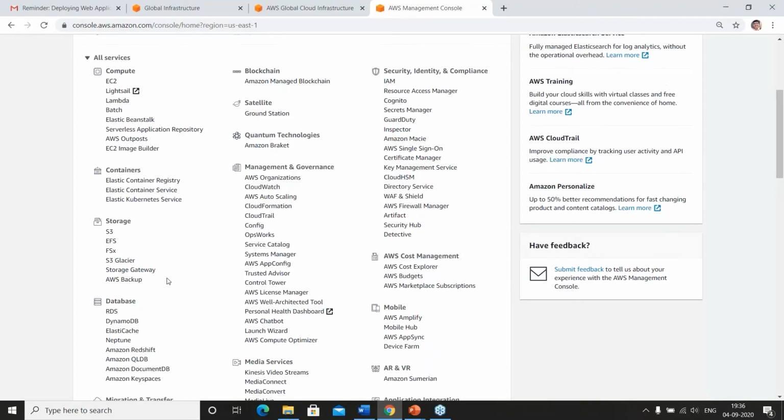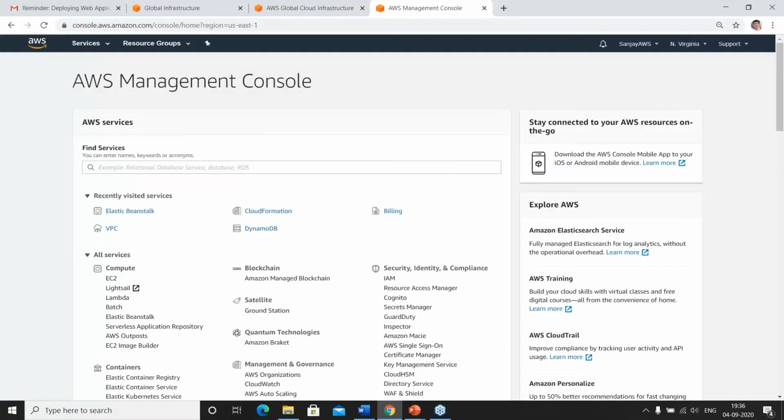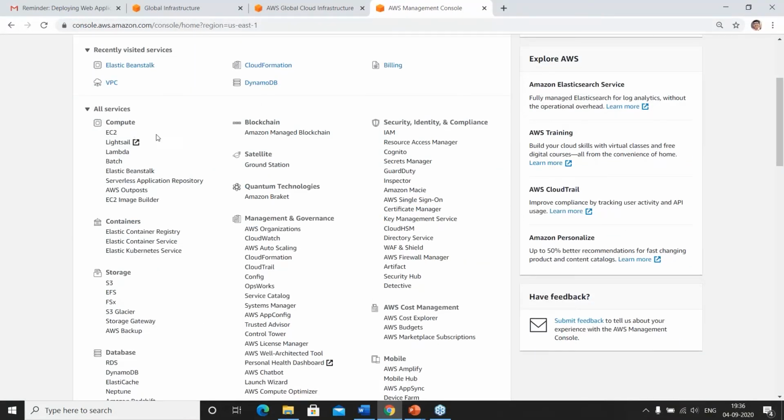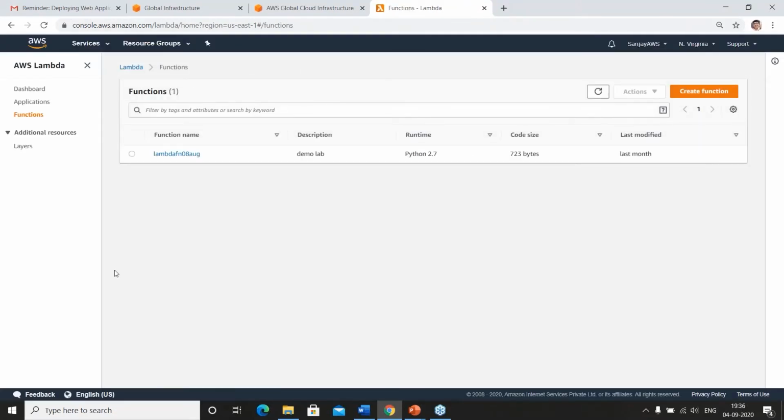So this is the first screen. Of course, if you are new, it's very difficult to understand what I'm showing you, but at least you can understand that these are the groups, and under each group you have multiple services, right? Let's say I'm talking about Lambda. Lambda is also a compute service. So this is Lambda. If you click on Lambda, this is the Lambda dashboard you see, right?